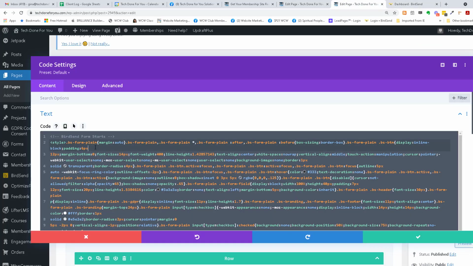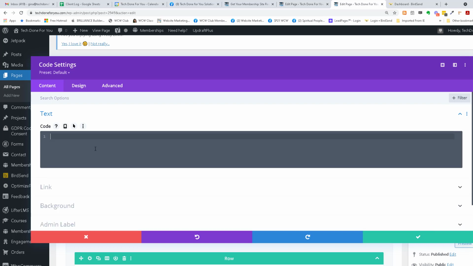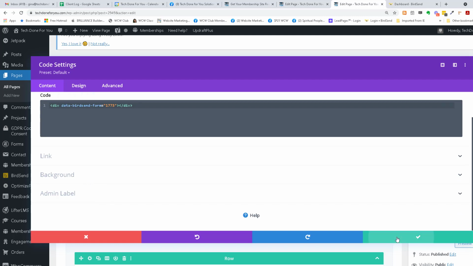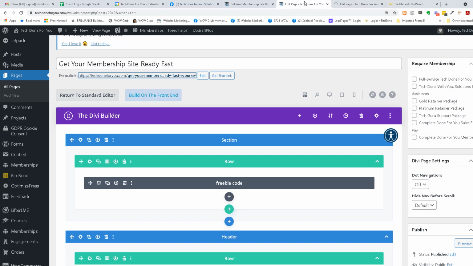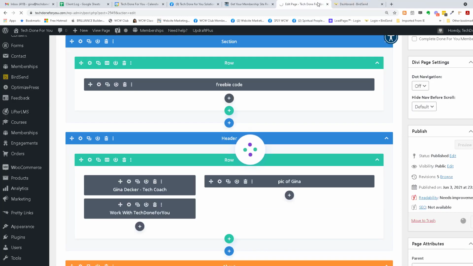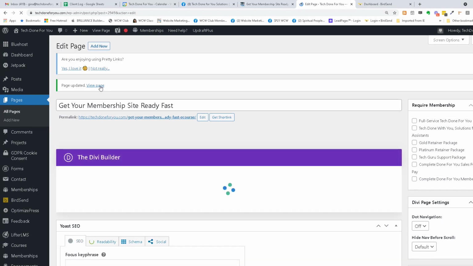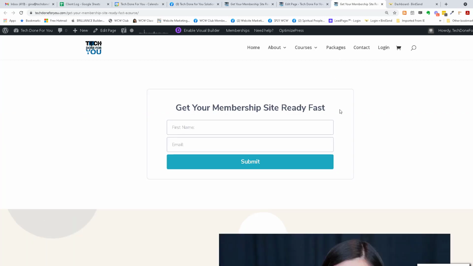Go back over to the page and I'm going to delete all of this and just use the snippet code and we'll see if it's visible. Let's save that and go to update. And I'm just going to view this page in a new tab. So here it's a little bit less obtrusive. And so I like that better.